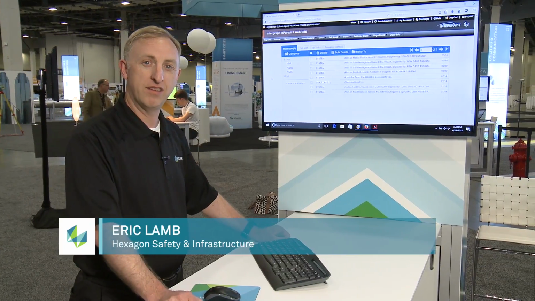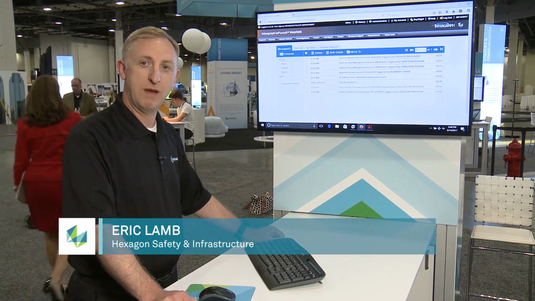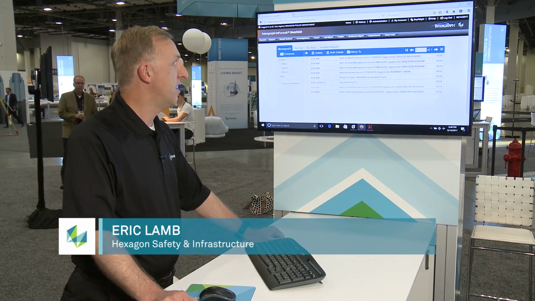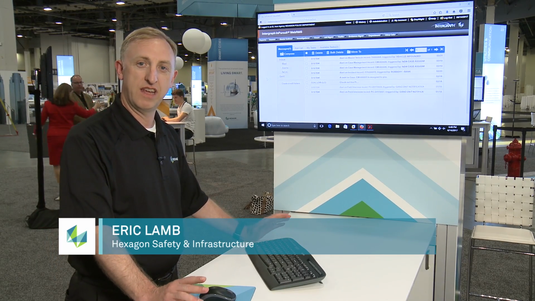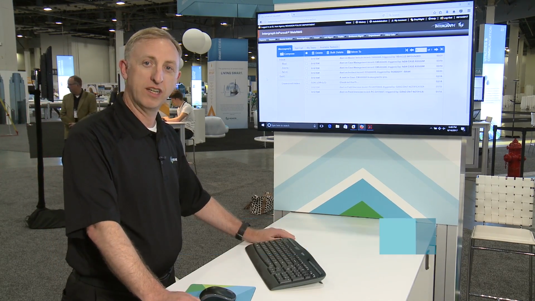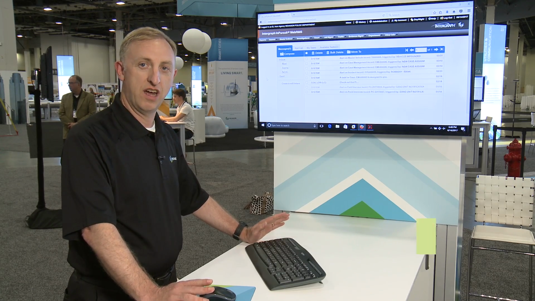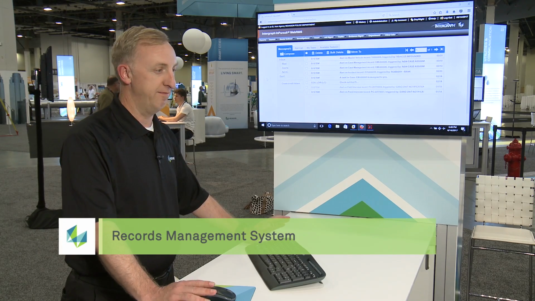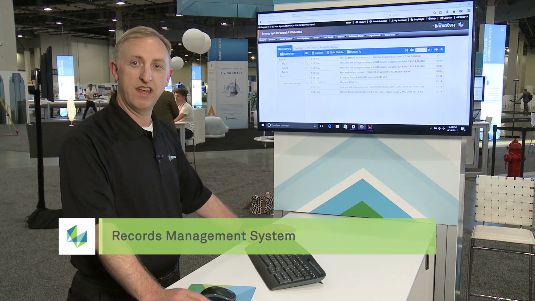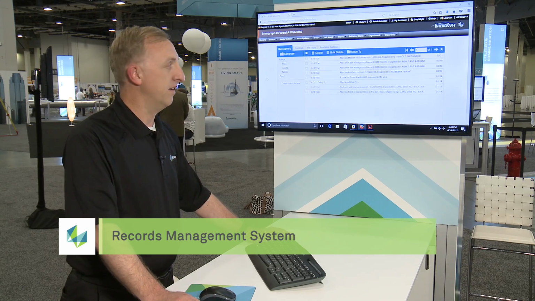We're talking about our law enforcement records management, WebRMS. The nice thing about WebRMS is it's a completely browser-based records management system. You can use this on any modern device. The main idea is you can get to your data anytime, anywhere.